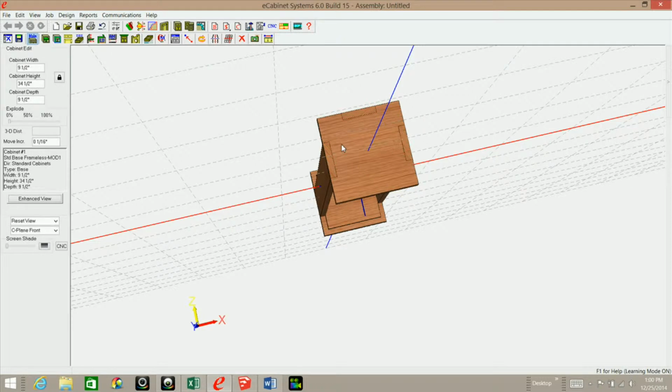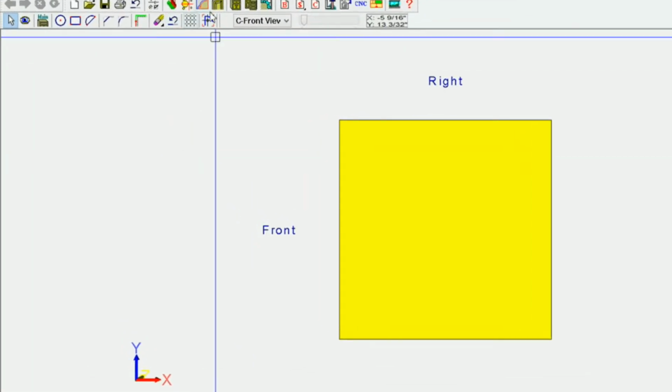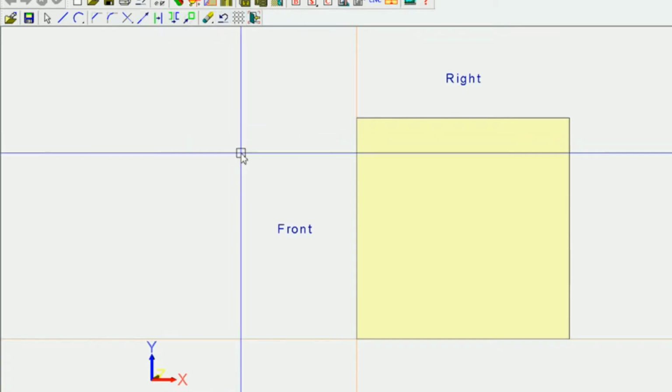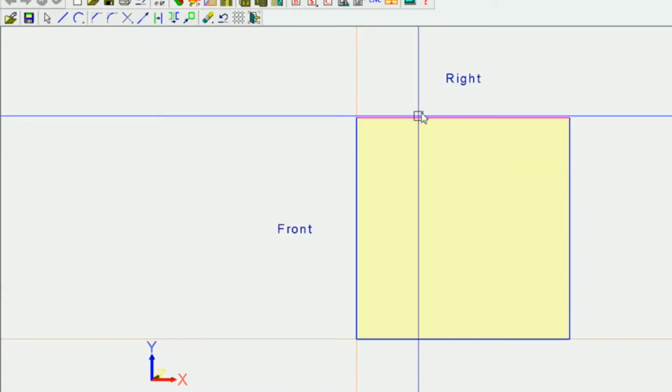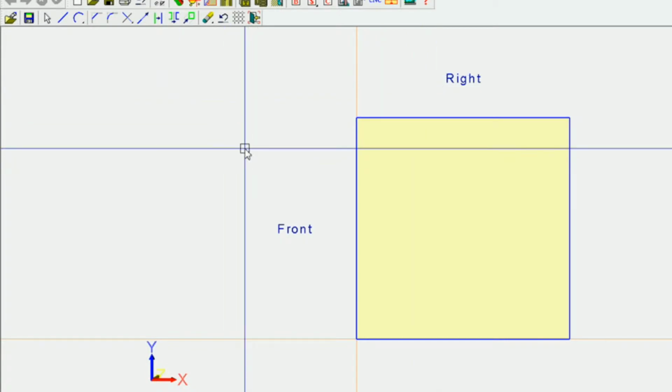So I'm going to click on my top here, and I'm going to go into Part Editor. I'm going to go into the contour mode, and I'm going to right click and click on Create Edges. Now there's a couple of different ways you can do this. I'm going to show you both ways.